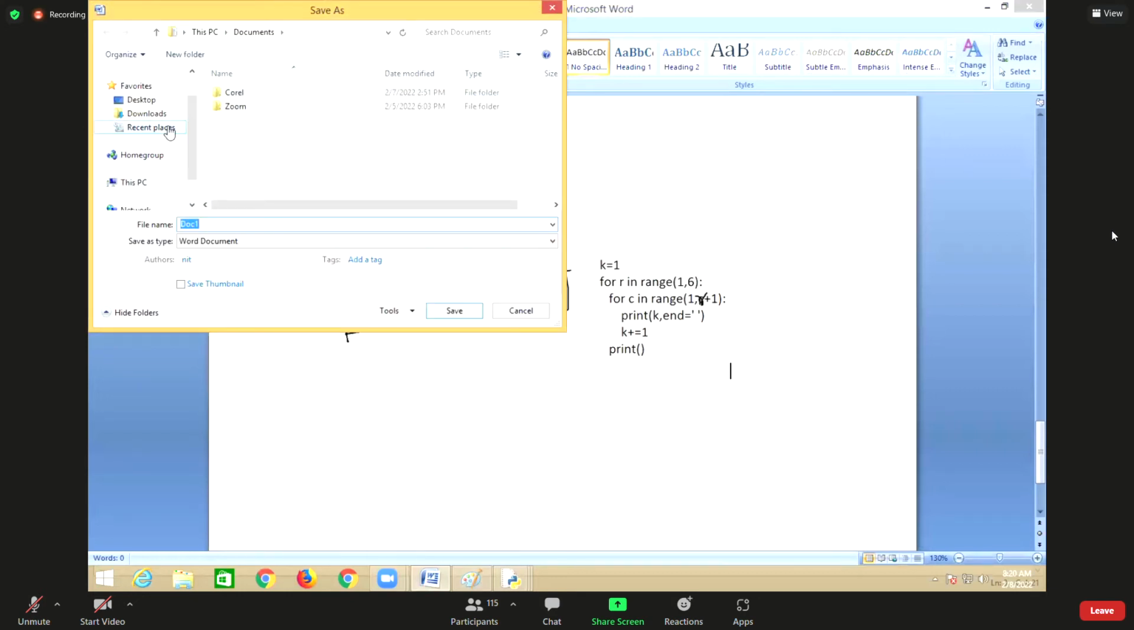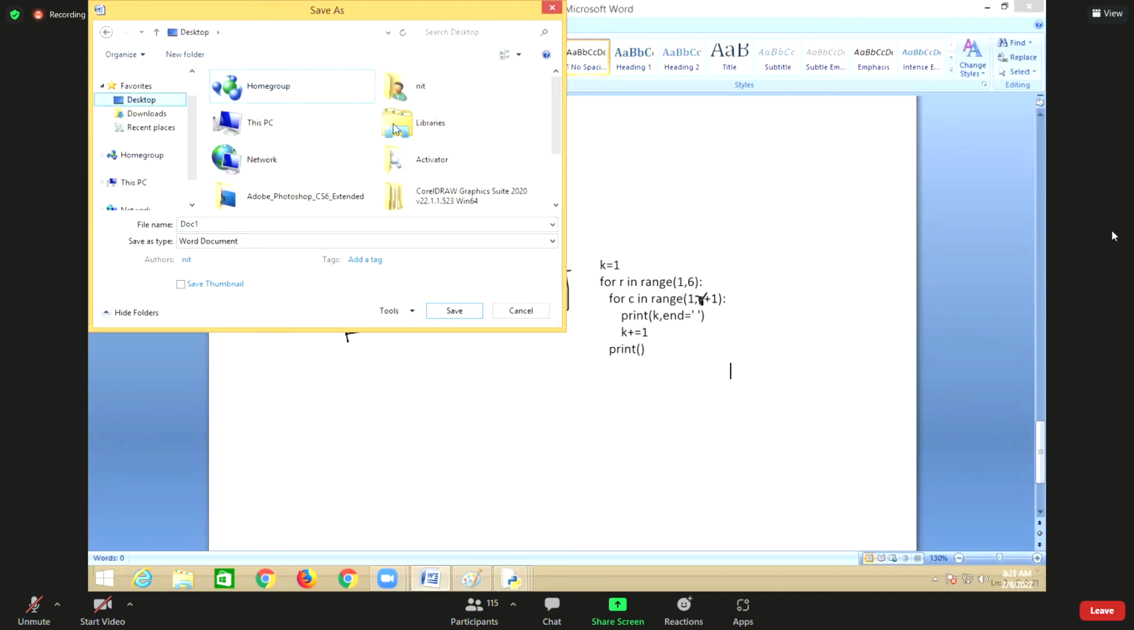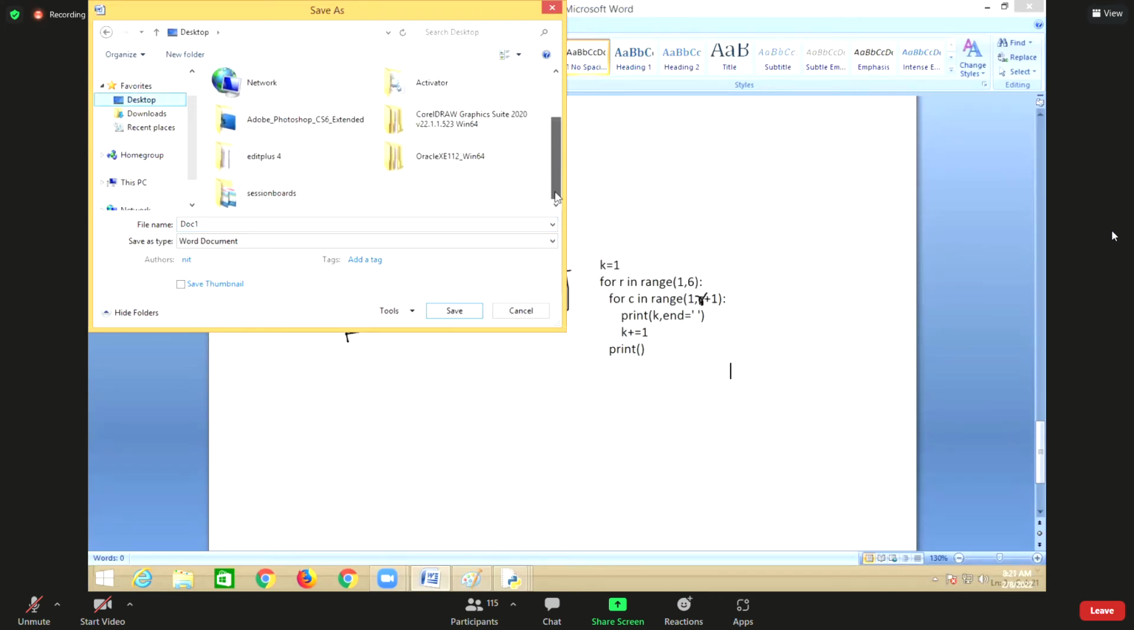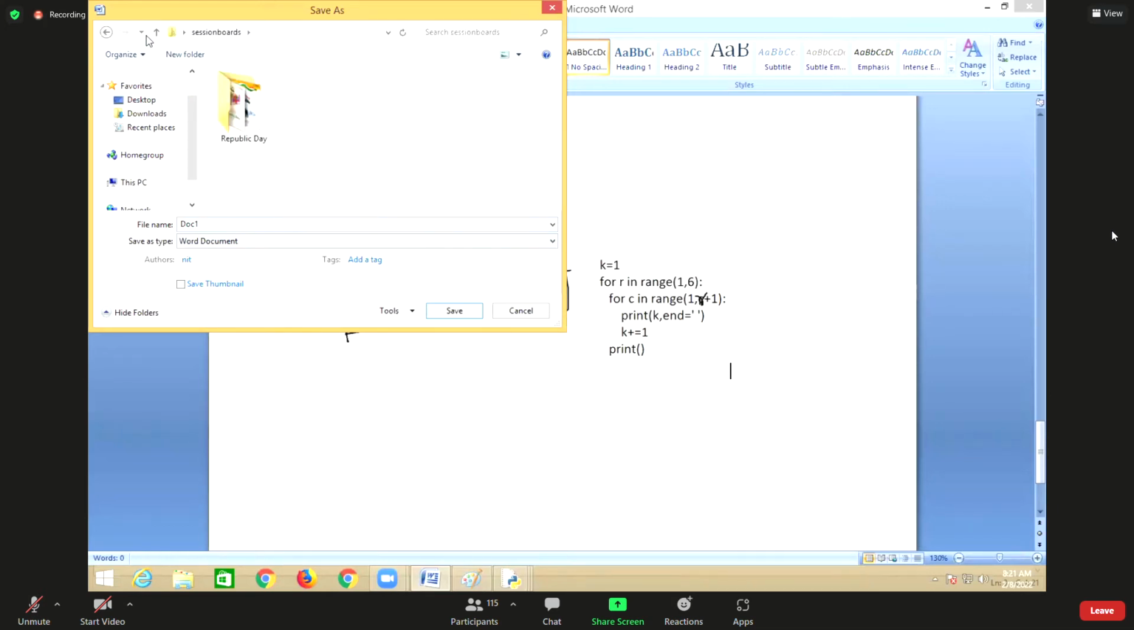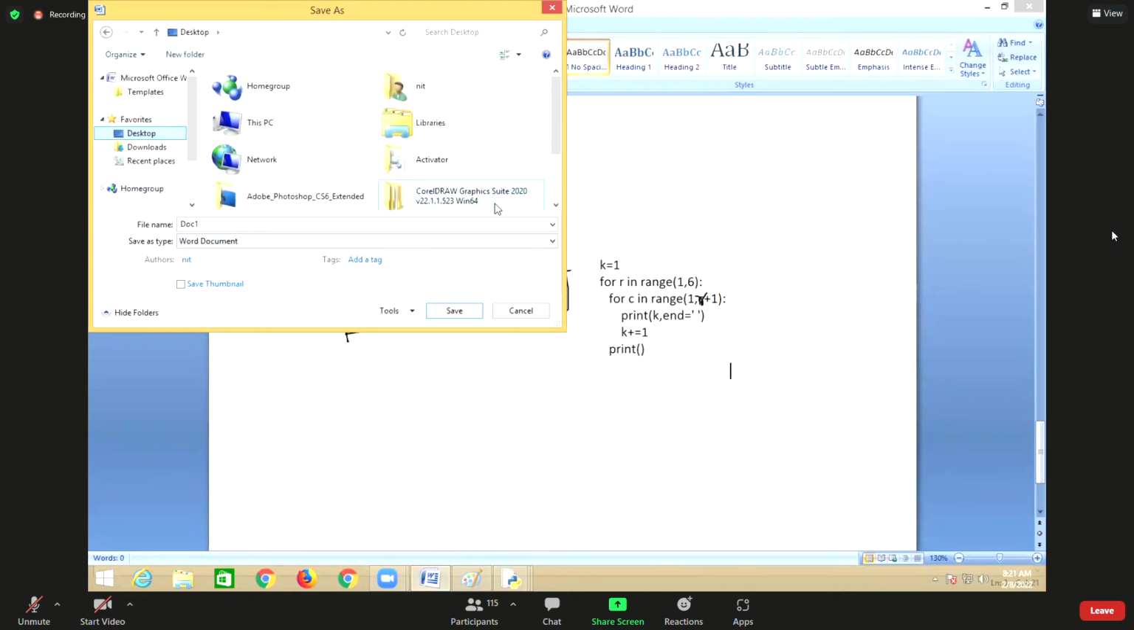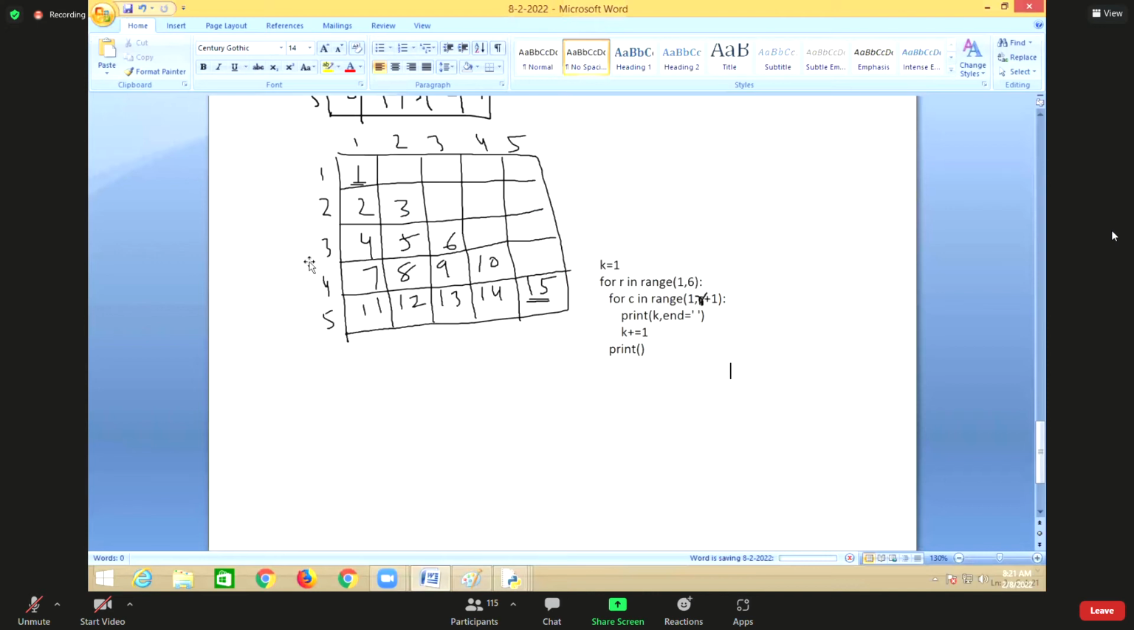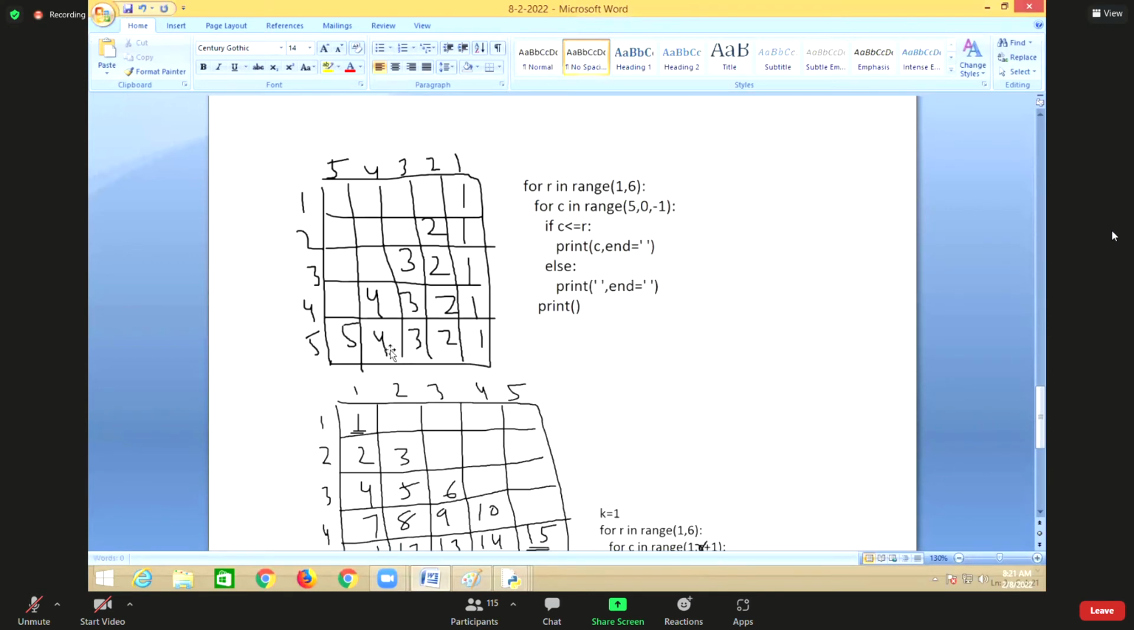Okay, right now these are some of the patterns like this. You can have any number of patterns. But try to understand how to work with these patterns, right?